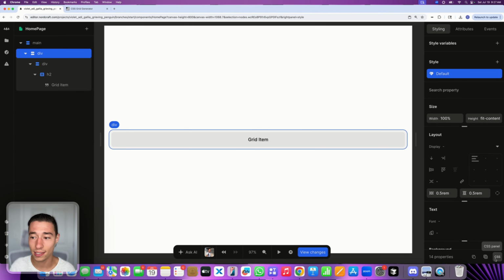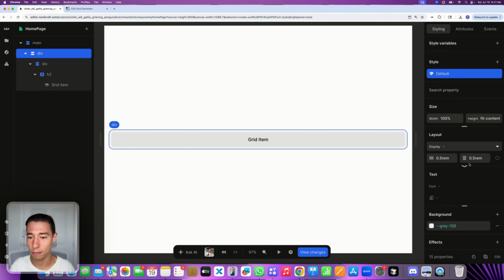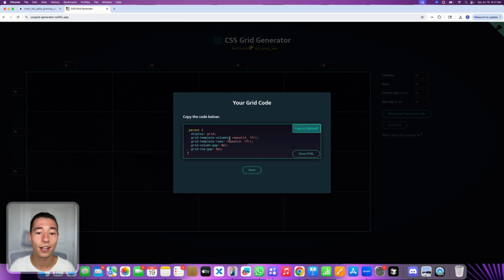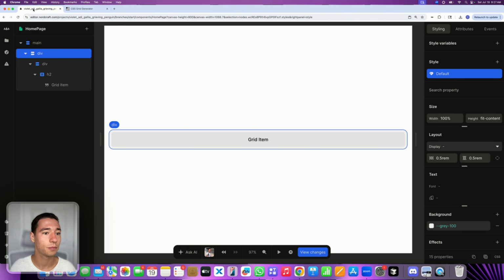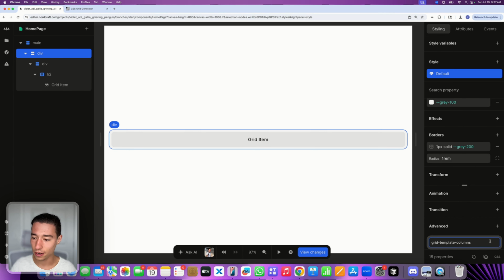So in order to set it to be display grid, we would need to go and write custom CSS of display grid. Perfect. Now if we exit the display panel, we're using display grid for this, which will allow us to now use the further elements, the further CSS styles. So let's do grid template columns. We will need that. So let's copy that. And let's add an advanced property here of grid template columns.